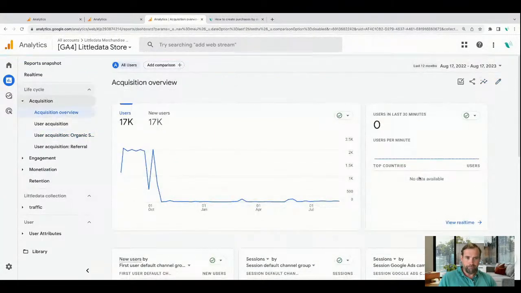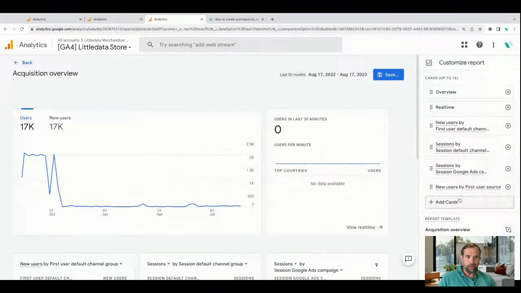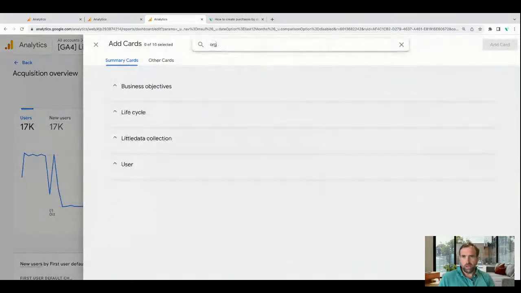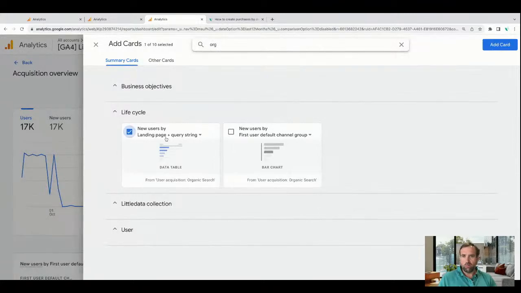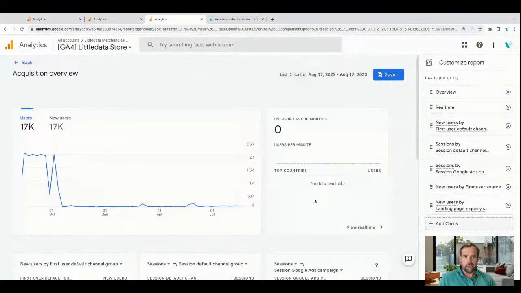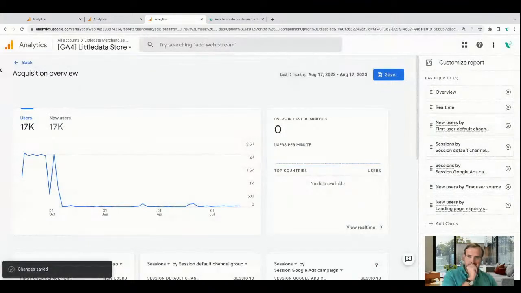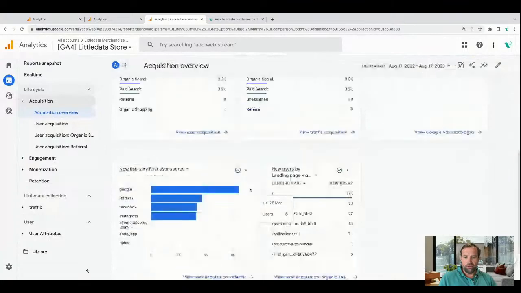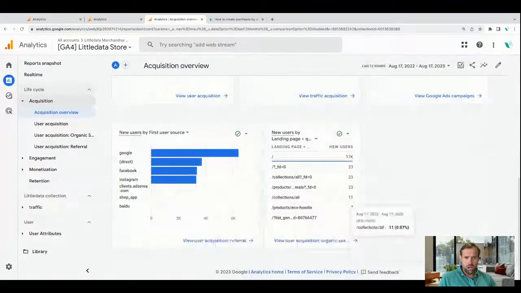We can edit it. We can add a card. We can search for organic search. Organic. And then we have it already here with the landing page and query string. Add the card, and the final step is to save this, change the current report, save. And now when we go back, what we'll see is this new useful landing page from organic search chart. And if I want to drill into it more, I can just click here.